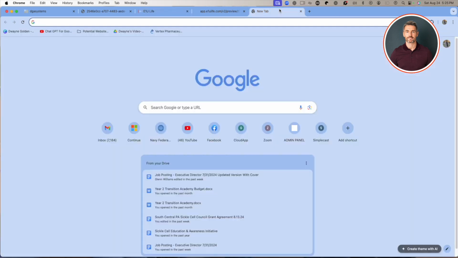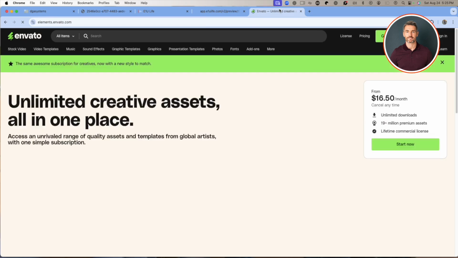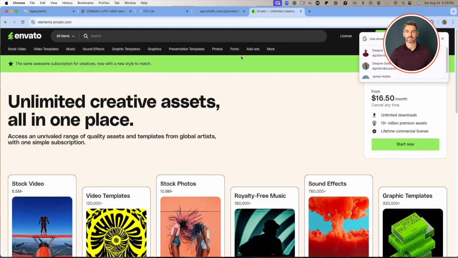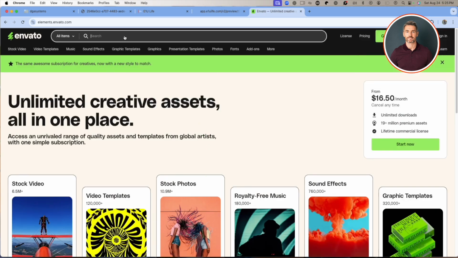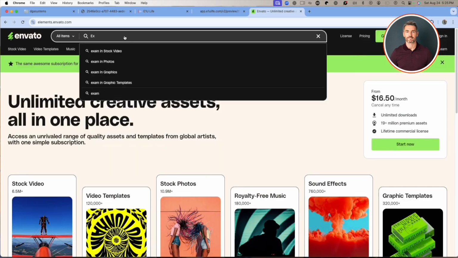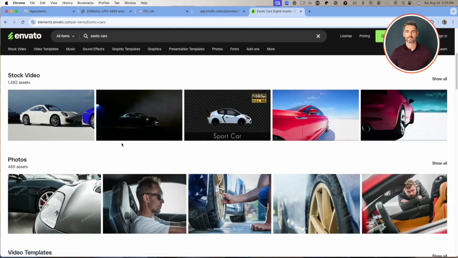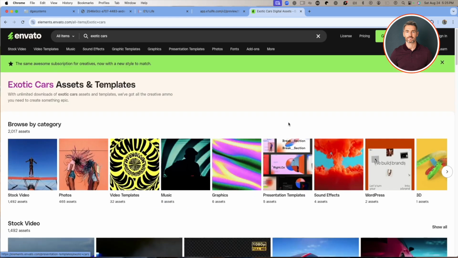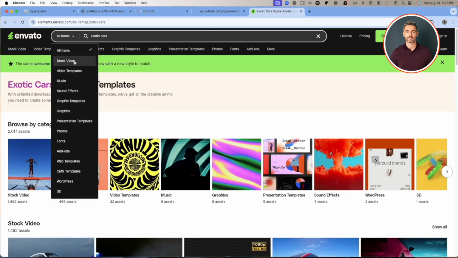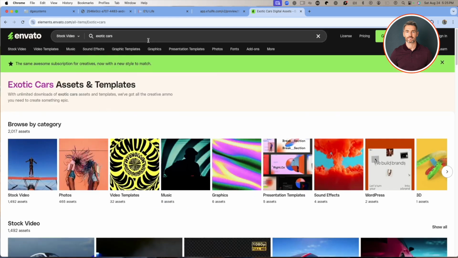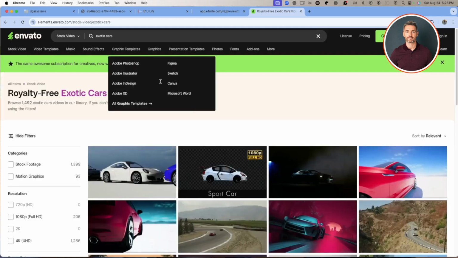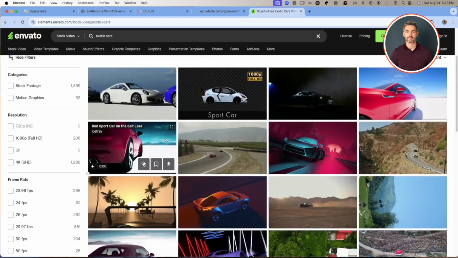So I like to use Envato. That's one I use. And I go find media there, right? I would find something like exotic cars. So that's it. I would put images like that, or I'd put videos. I could just say, let me show stock video with exotic cars. I'd make that my background, finding some movement of sorts.